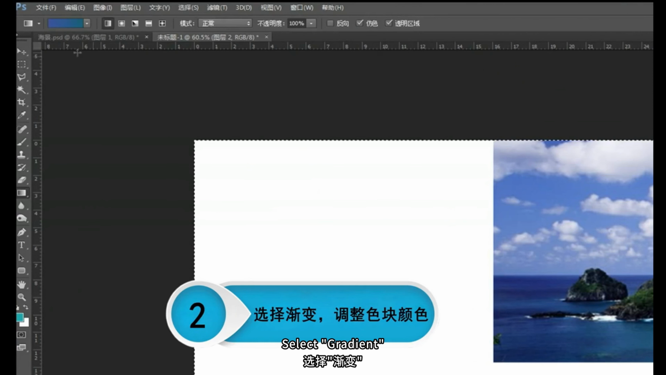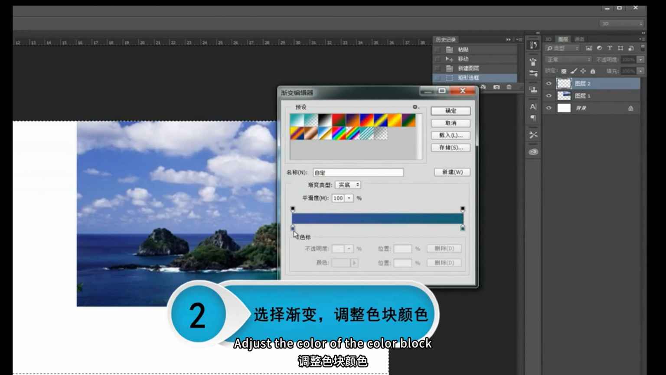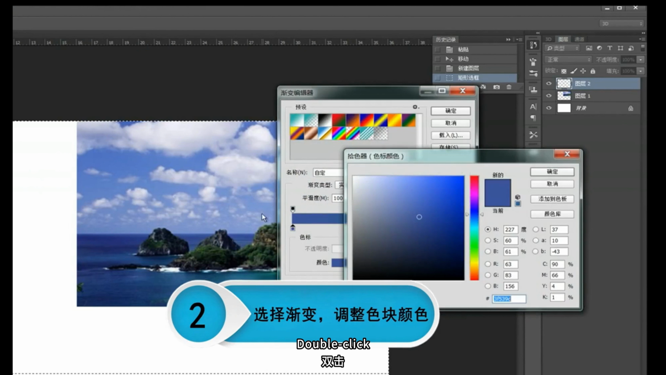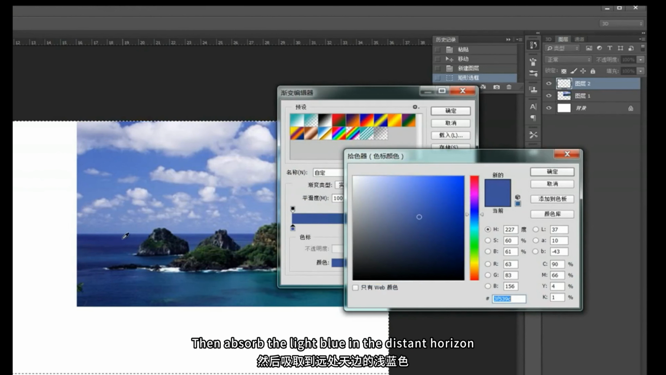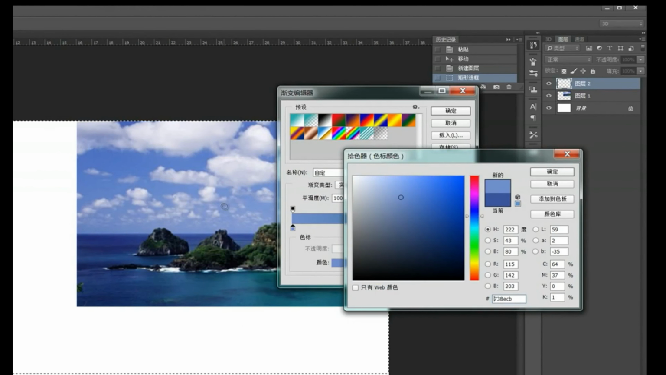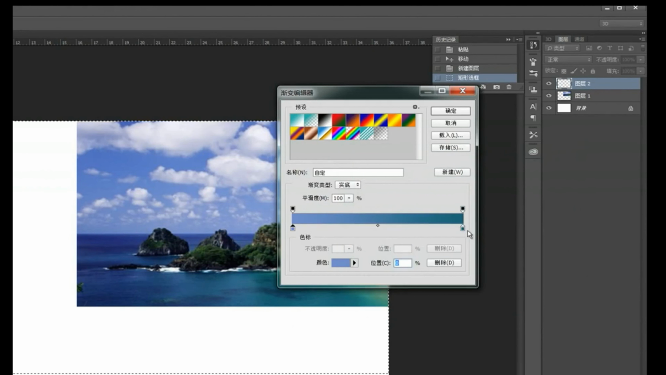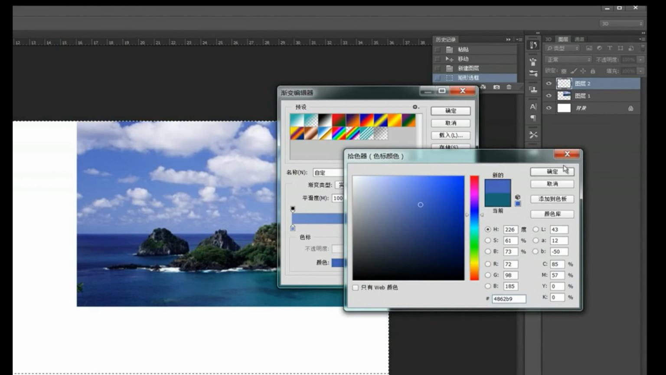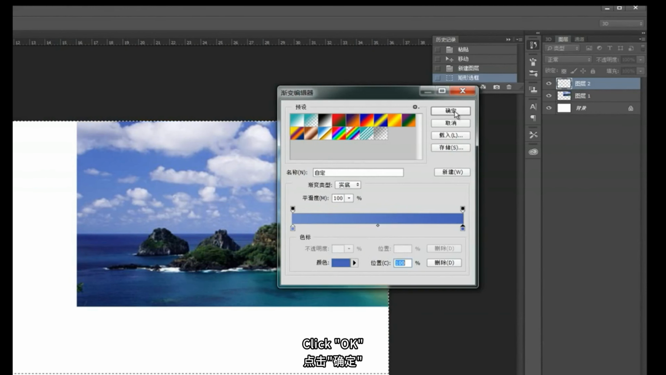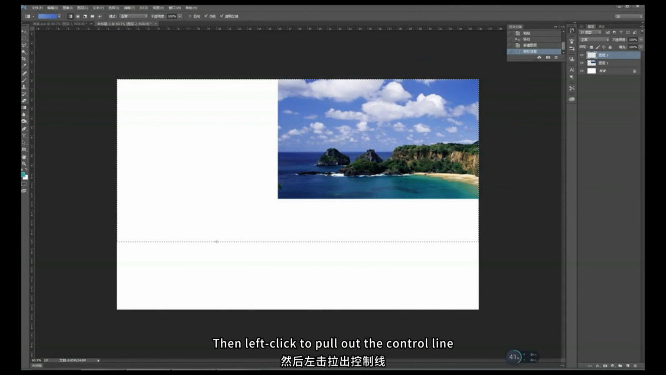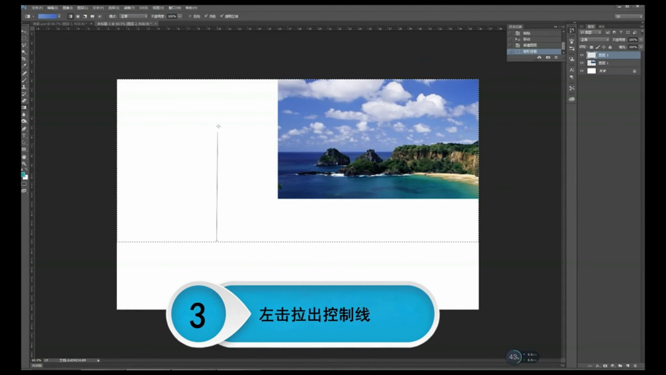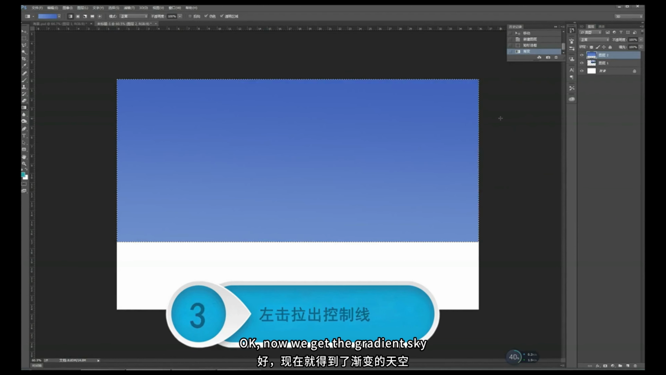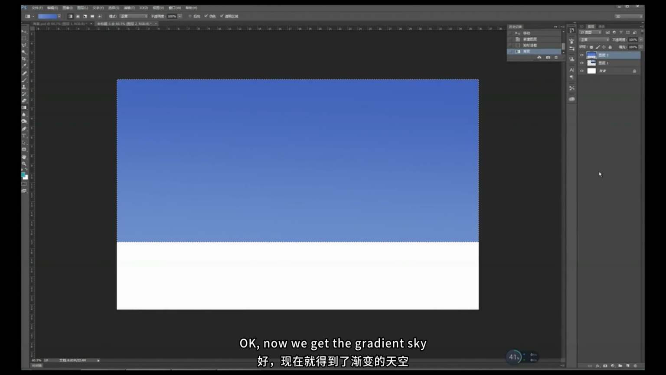Select Gradient. Adjust the color of the color block. Double-click. Then absorb the light blue in the distant horizon and the deep blue of the nearby horizon. Click OK. Then left-click to pull out the control line. Okay, now we get the gradient sky.